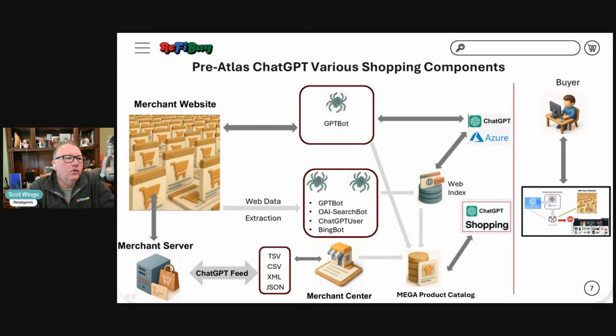Okay, so before we had Atlas, we had this whole setup going on, kind of building on this. Number one, you had the more traditional things people would use, which I'm going to start at the right and work left. We have the buyer.